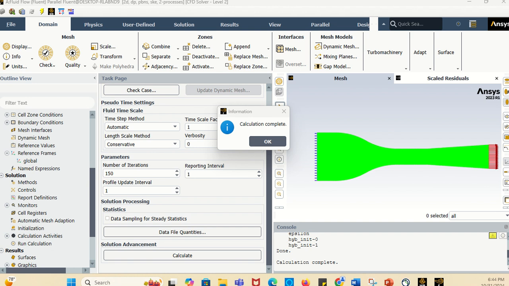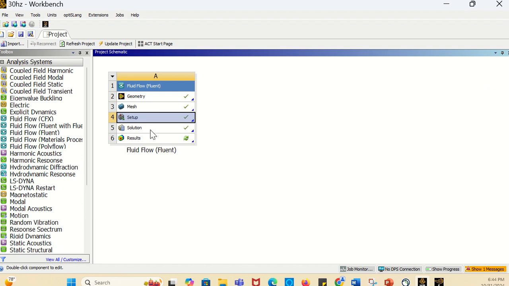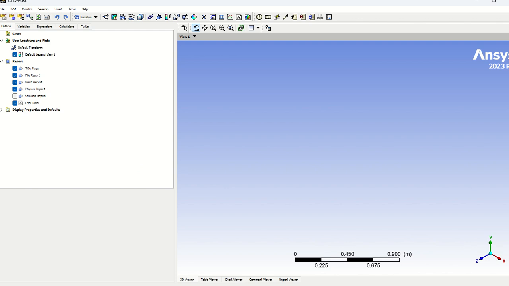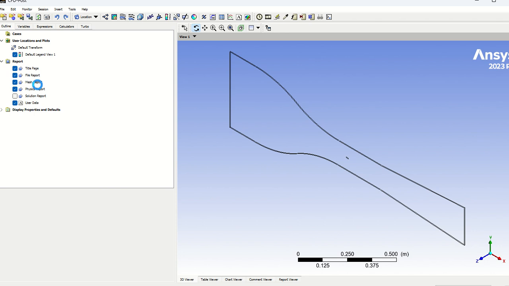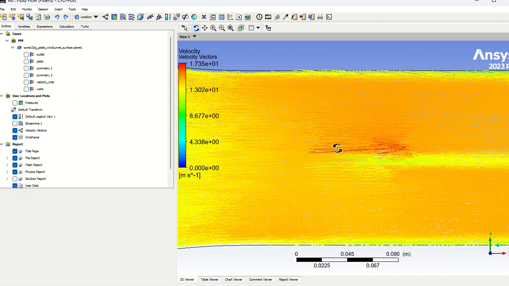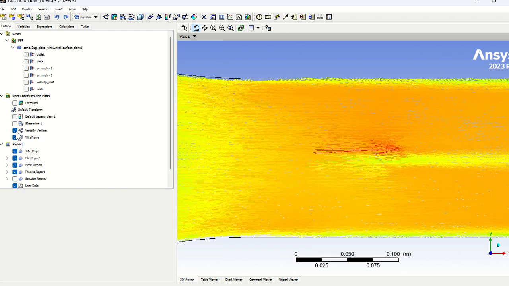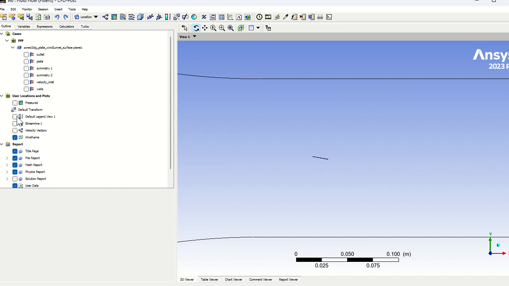Alright, as you can see, it's done with calculations. I'm gonna click OK here. Go back to Workbench. Click results. So right now I already have all of this. I'm gonna get it out so you can see. Oh, I think this is required.